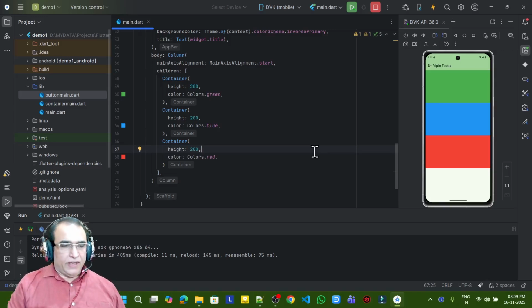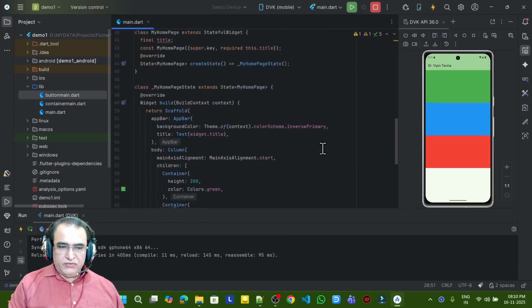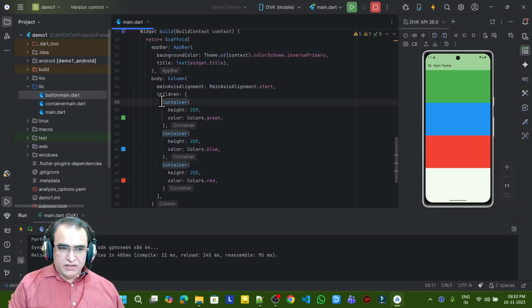Hey guys, welcome back. In the last video, we saw how we can use or customize themes. Now, in this video, we are going to understand how we can adjust the size on a screen.